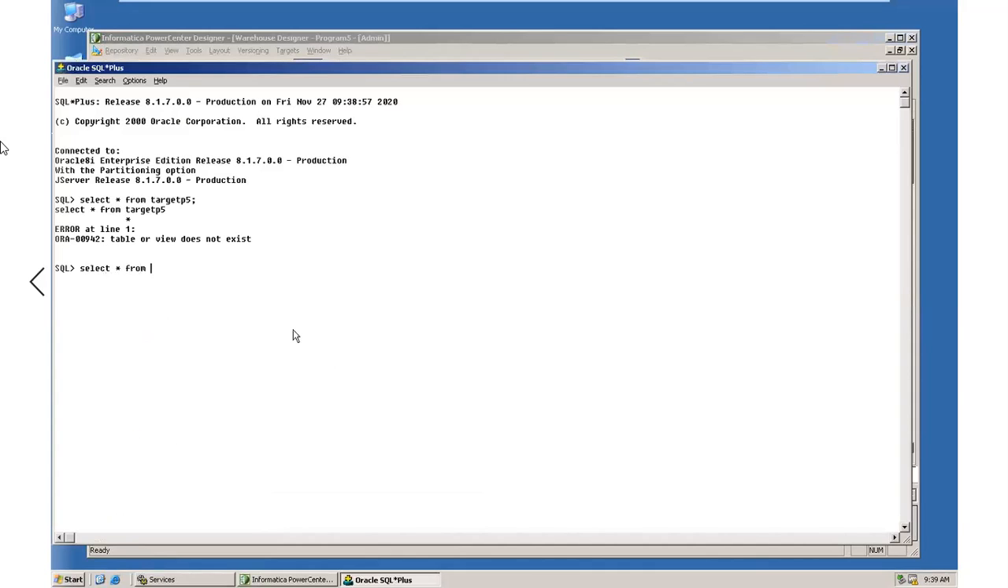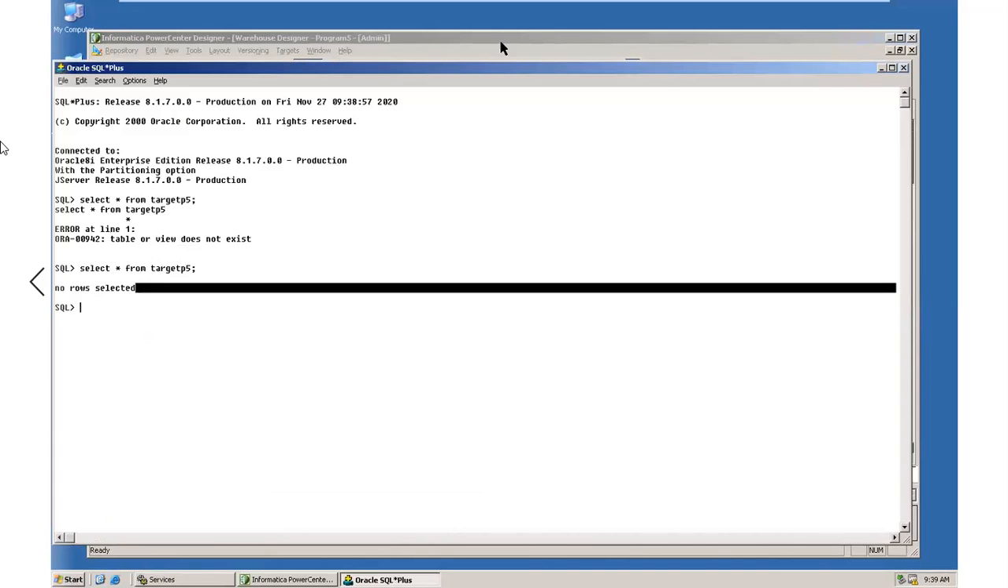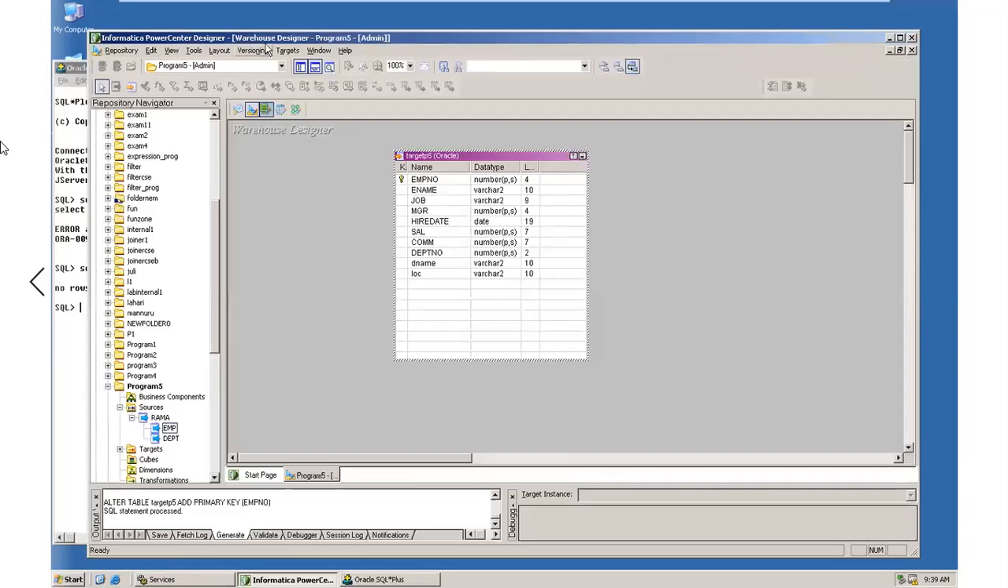Select star from target P5. Previously the table did not exist. Now the table exists in the Scott user. The table exists in the Scott user, but no rows. That means data does not exist in that table.